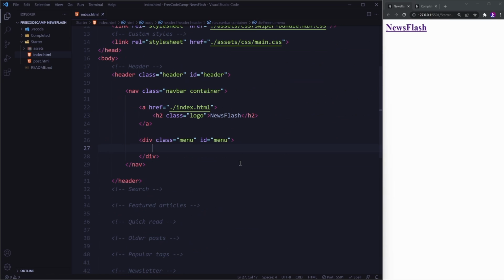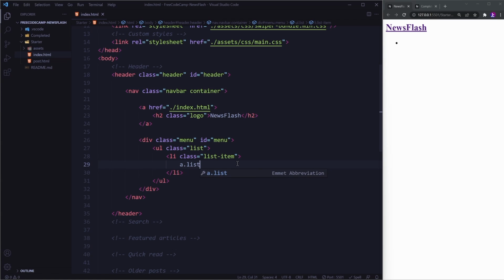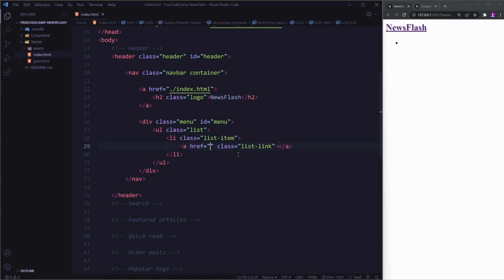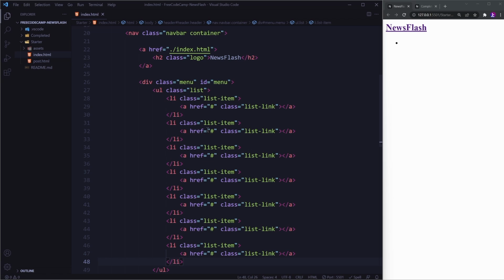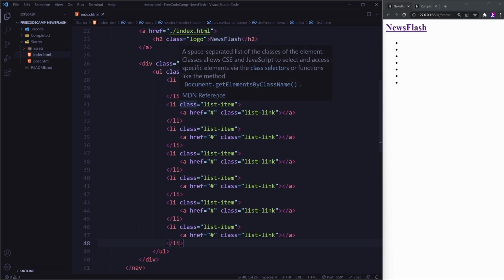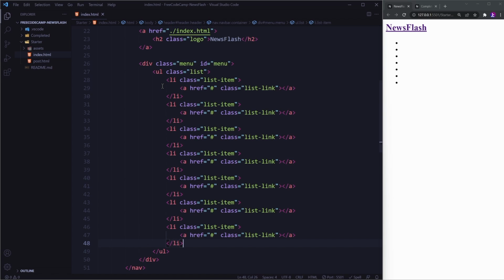Inside of this div, I'm going to have a UL with the class of list, and then inside of it, an li with the class of list item, and then inside of the list item, an anchor tag with the class of list link. So now that we have the base for the list items, all I have to do is just copy this and paste it down below as many times as we need. So we're just going to set up a few for now, and then we'll add the rest later. Also, the main reason why I'm wrapping this list inside of this menu is because it's going to make the reset when we transition from mobile to larger screens a lot simpler.